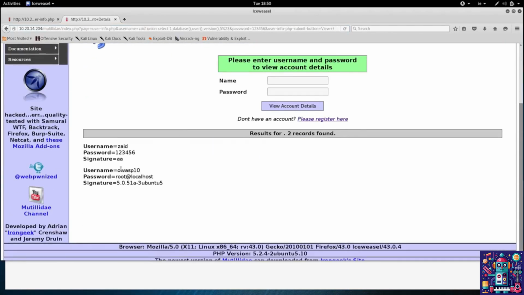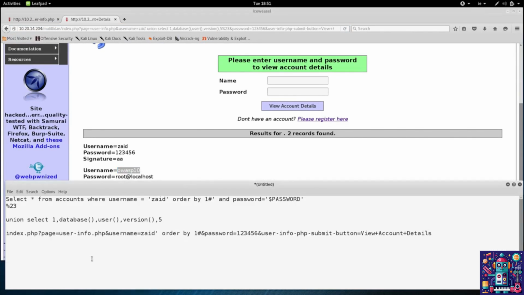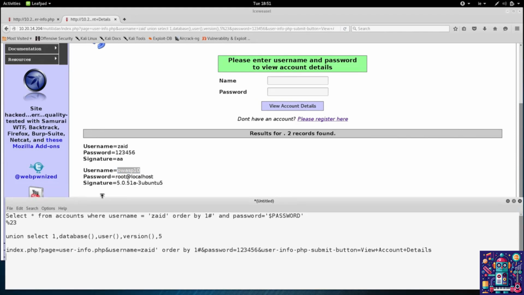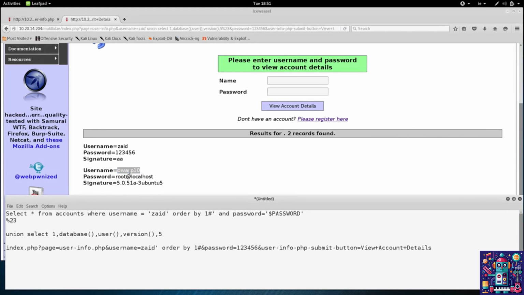Okay, cool. So the username is showing up as OWASP10, and that was number 2. So that is the database that we're looking for. So the database is OWASP10. The current user that we're logged in as is root at localhost. So we're the root user. And in the signature, so these stuff actually don't mean anything. We're only concerned about this and what we injected. And we injected the version, and we can see this is the version of MySQL, so it's 5.0.51.